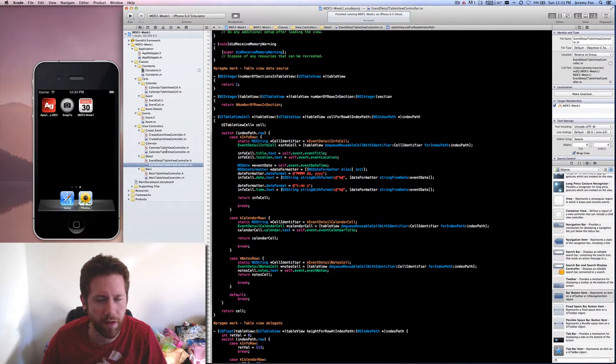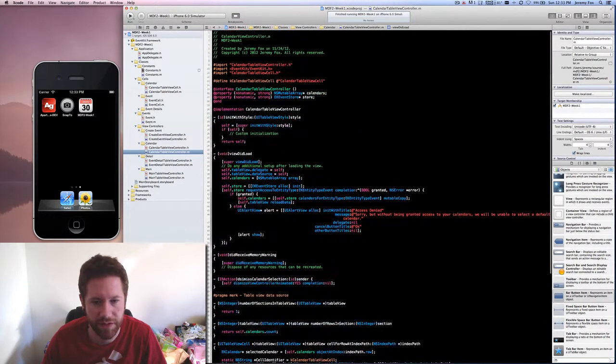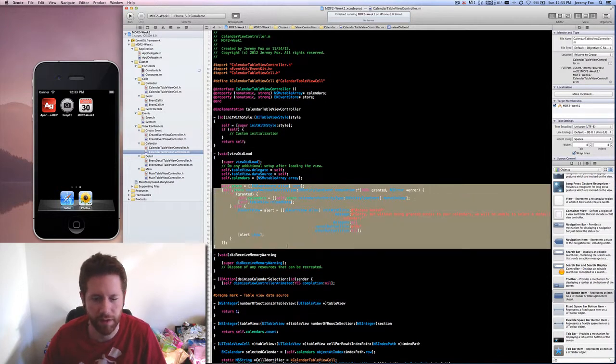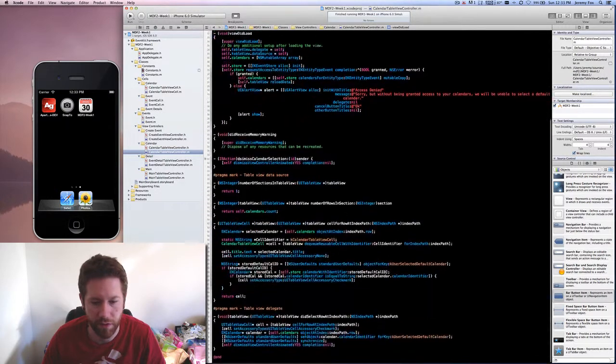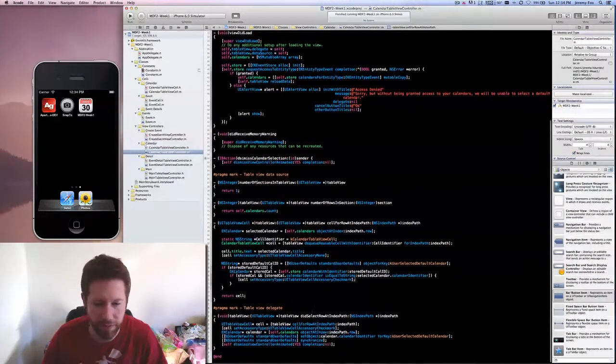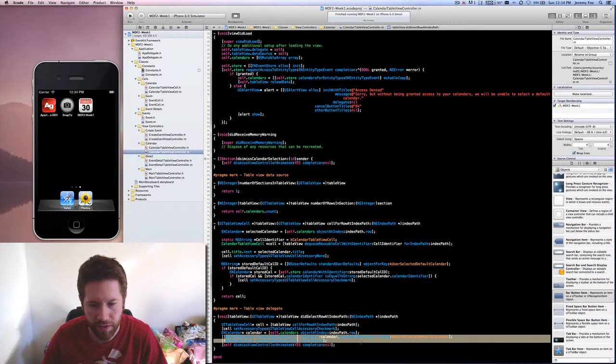Then we have our calendar table view controller, which just lists all of the available calendars. So if access is granted, we set the calendars and then tell our table view to reload so that we can see all of them. Otherwise, if it's denied, we show this little alert. This is cellForRowAtIndexPath, I'm sorry. So this is like the next time you come back, we check and see if one has already been stored, and if it has, then we set the checkmark on it so that you know which one is already being stored. And then didSelectRow, where we save it.